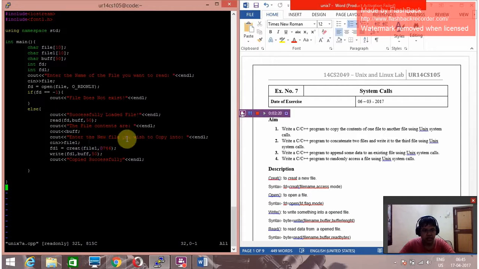Now we are going to enter the new file which we want to copy into. So basically what we are doing is copying that entire file into a new file. First we are asking the user to enter the new file name. Then we are creating the new file with the creat system call associated with it. Then we are going to write the entire contents of the buffer into that new file which is created.